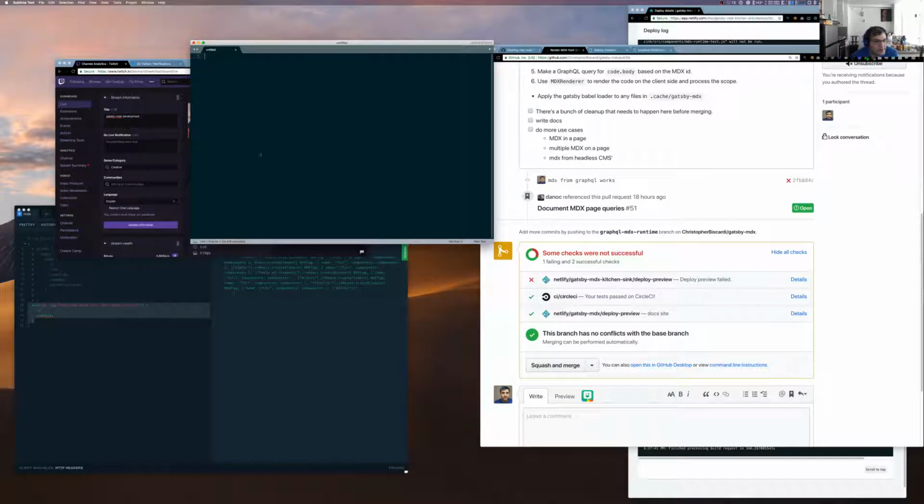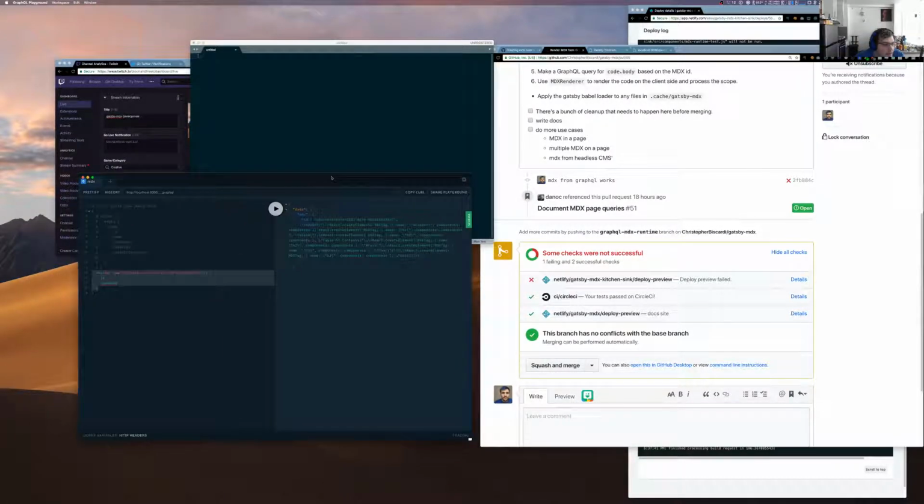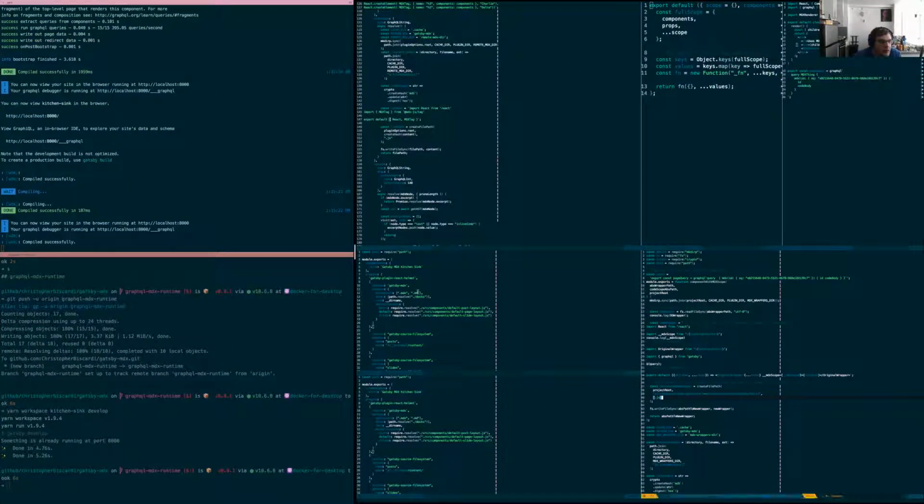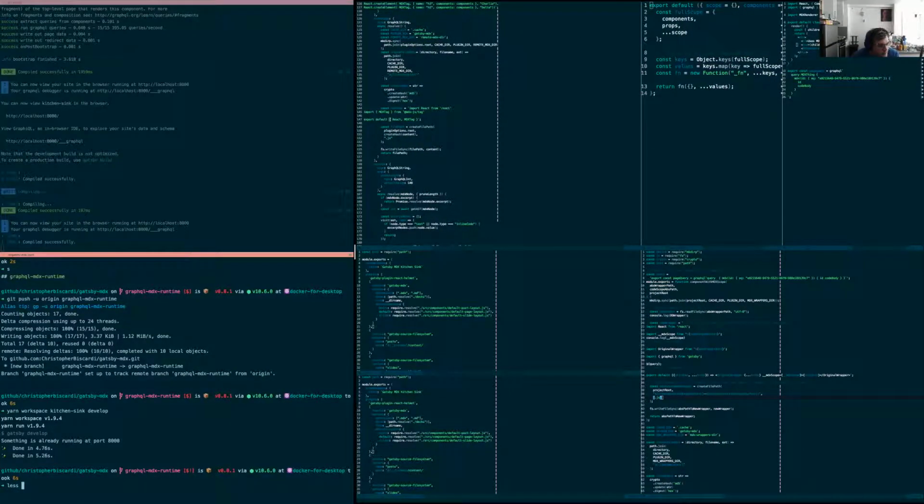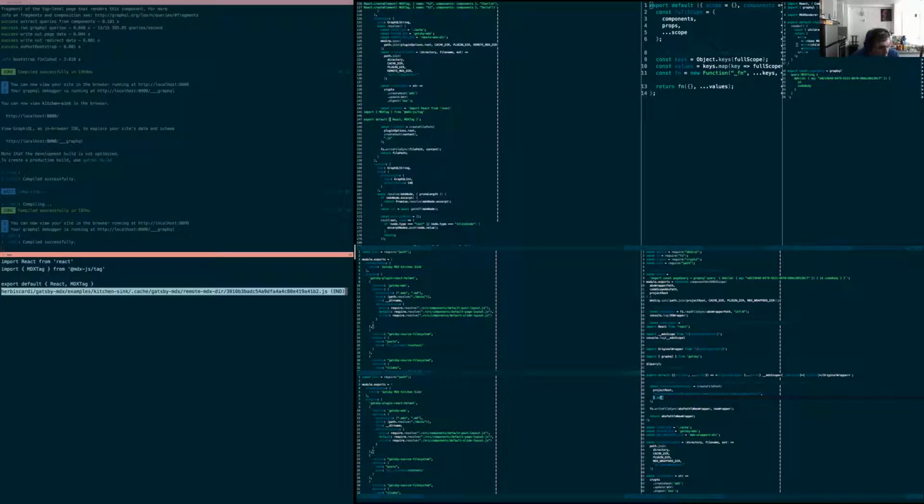Get rid of all of this. Yeah, so here's the code body. I don't think the server is running right now. Yeah, there we go. There's the code scope file. If we look at this file, it's just a set of imports. So it's just importing React, it's importing MDX tag, and it's exporting both of them.